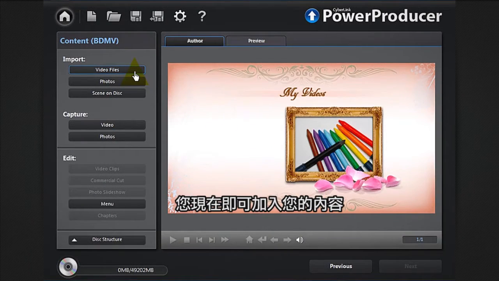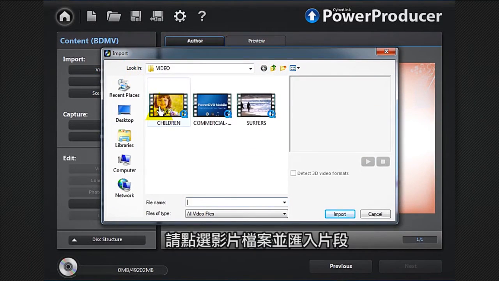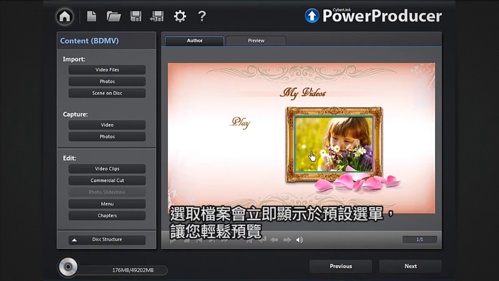You can now add your content. Let's click Video Files and import all our footage. It instantly appears into the default menu. You can easily preview it.